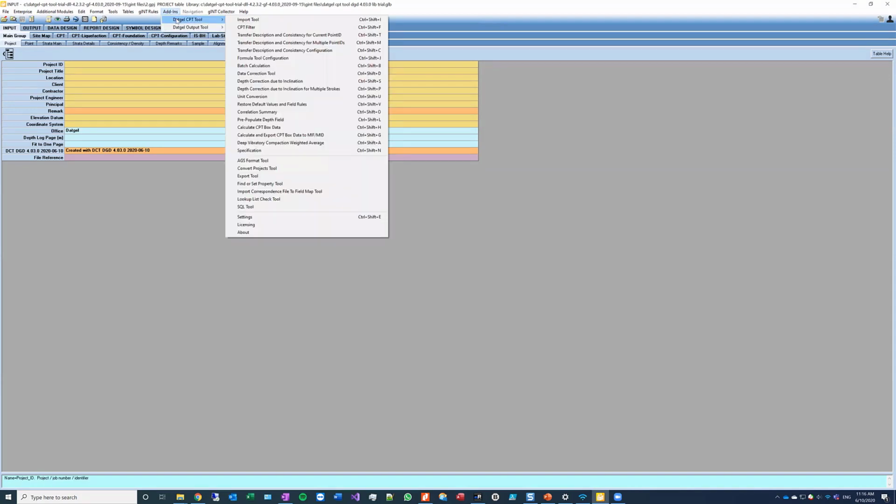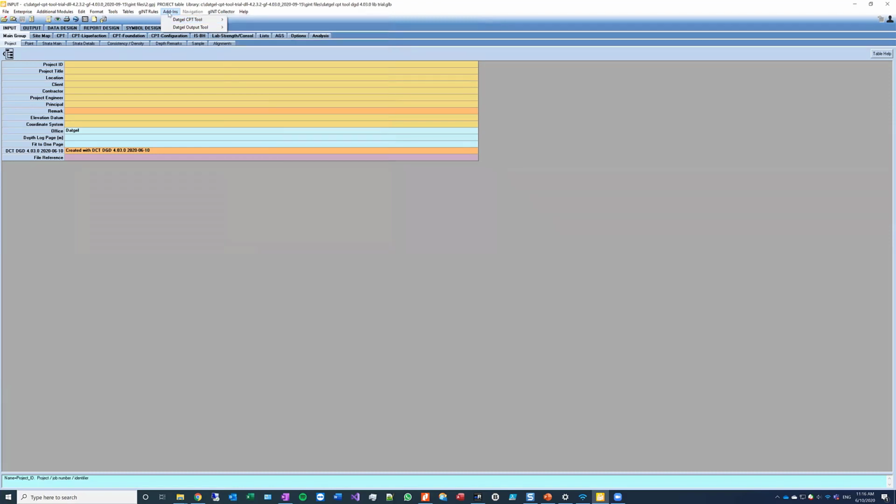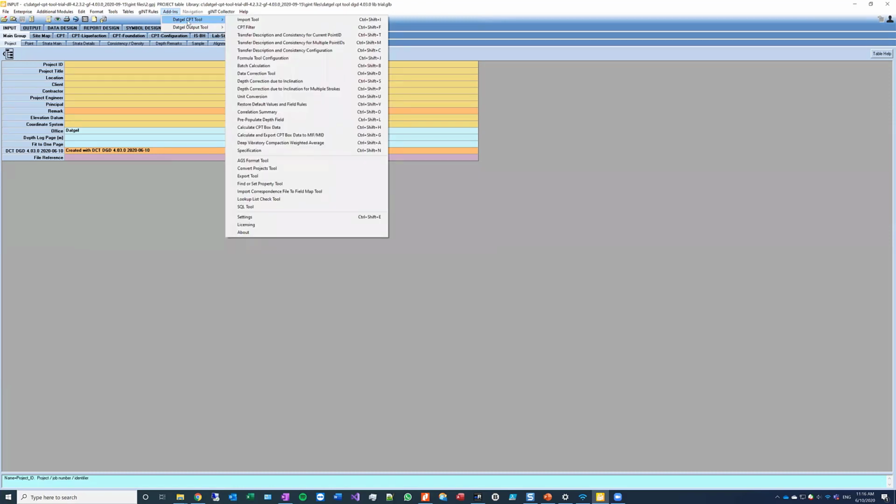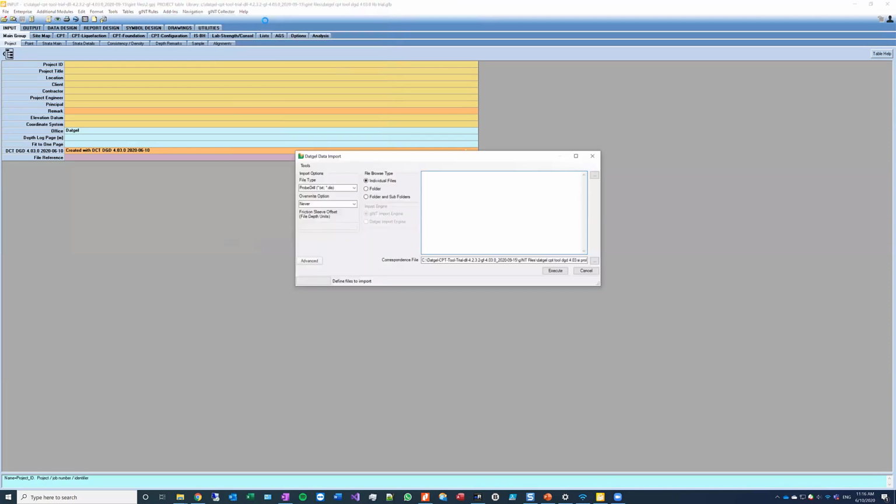So now we will import data. We're going to click on add-ins, Datgel CPT tool, import tool. To start with, we're going to just import some data and make something happen. Later, we will come back and explain where everything is and so on.